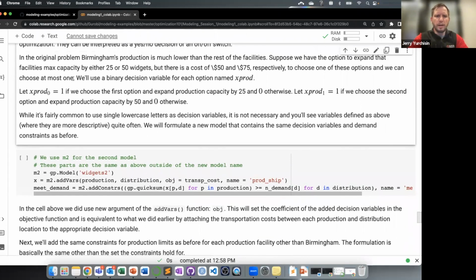So let's introduce a binary decision variable that is going to represent our two possible solutions. I'm going to call it xprod. Again, this is a binary variable. The only values it can take are 0 and 1. If xprod sub 0 is 1, that means we're going to choose the first option: we're going to expand by 25 widgets at a cost of $50.